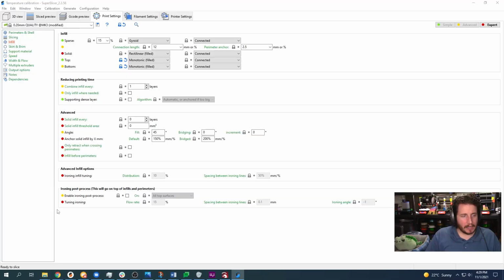Because if you're running PLA at 215, but it also runs fine at 200, you will need to retract more, and you will have more problems with retracting at 215 than you will at 200 if it runs fine at both of those temperatures. Something to take note there. And again, of course, we've got some extra settings here for the ironing post-process and advanced infill options. Again, really only mess with these if you really want to dial things in or have a bit of fun.